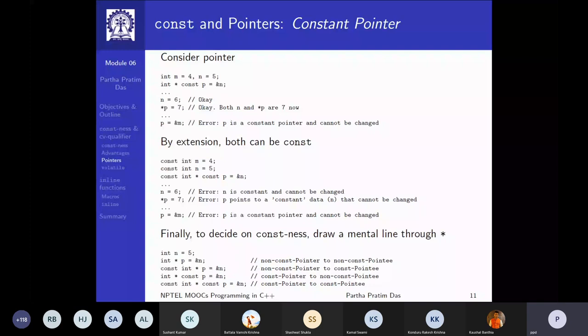And if you are feeling a little confused in terms of the syntax, then a simple rule of thumb is to think about this star, because it's a pointer, so there will be a star. Draw a vertical line through that. If const is on the right side, where you are talking about the pointer variable, then the pointer is constant. If the const is on the left side, that is on the side of the type, then the data that you are pointing to is constant. And naturally, if it is on both, then both are constant. Right?